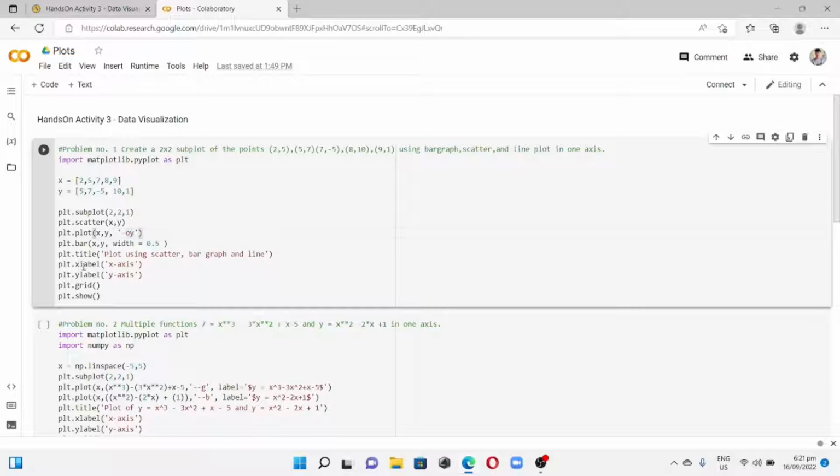And then we are going to label the x-axis, enclosed with parentheses and quotes, as well as the y-label, or the y-axis. And then we're going to put grid, and we will show our problem, the 2 by 2 subplot of problem number 1. And we're gonna run the code.